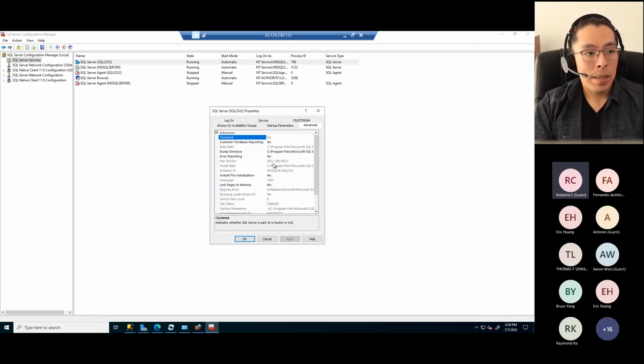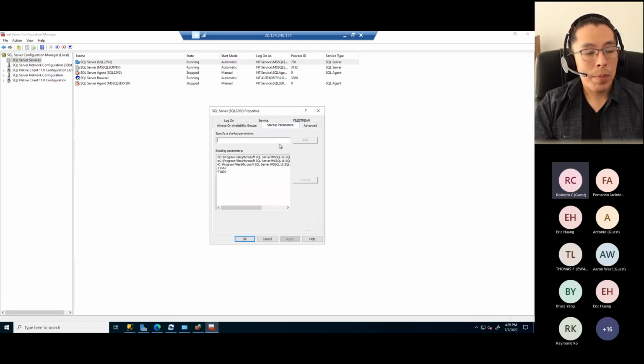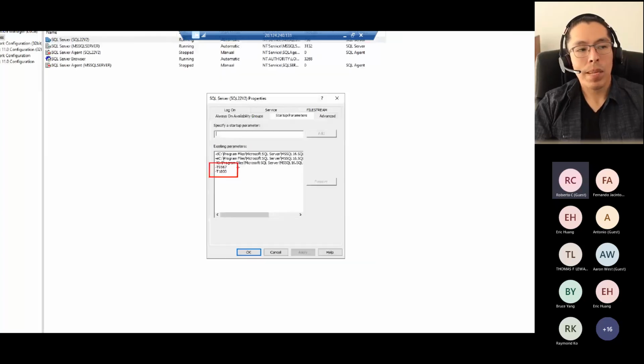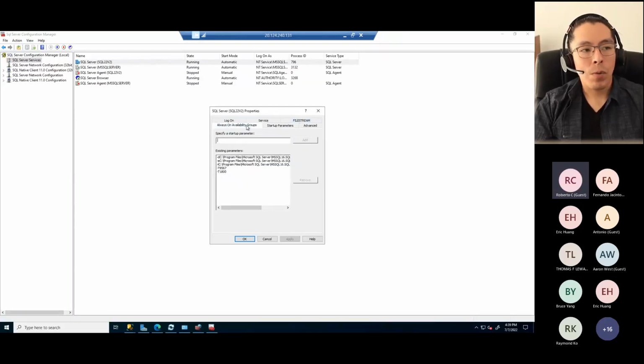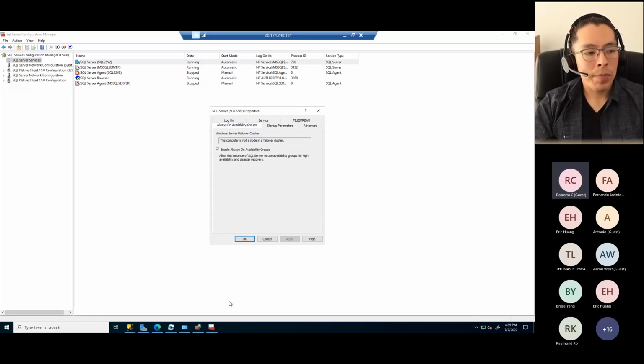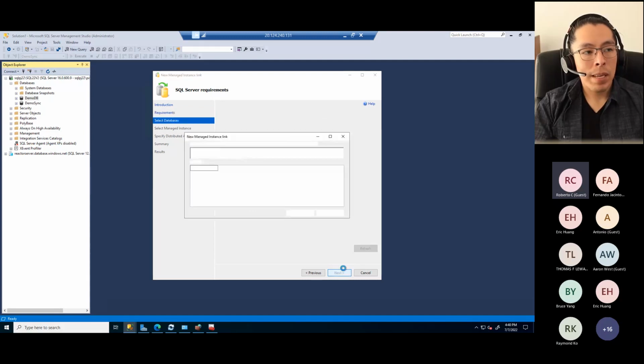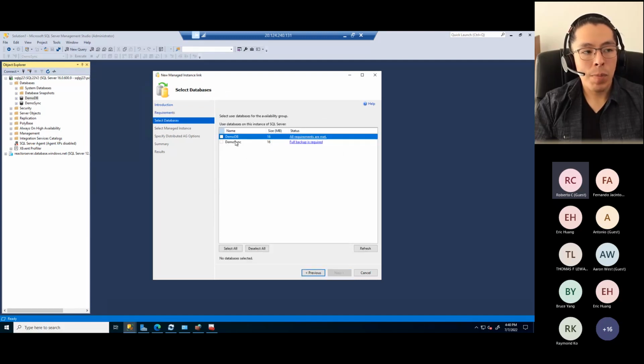You can see that if I go through my configuration manager, for example, this instance has these startup parameters. We have these two trace flags enabled. So that's the only thing I need. Of course, AlwaysOn is enabled here. And I just need to go through this validation. Here I need a master key in my instance, and then I go next, and I choose my database.